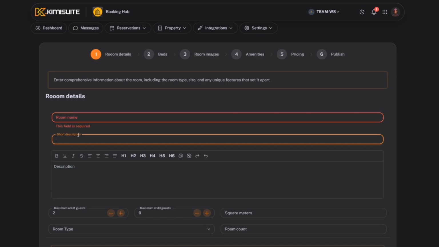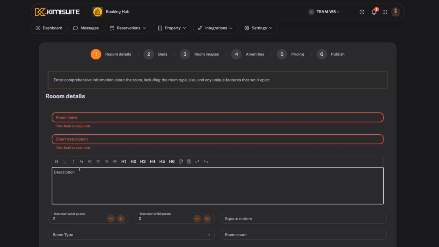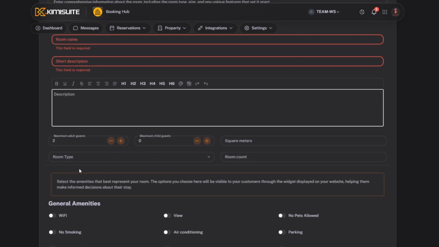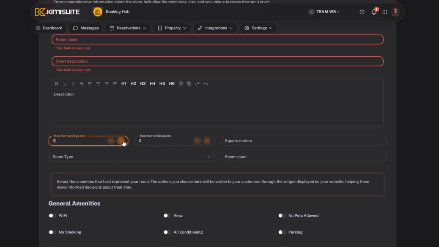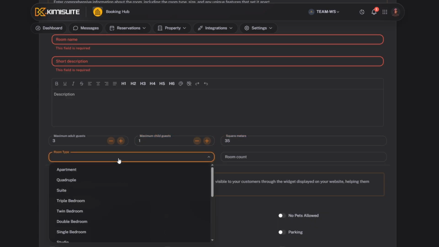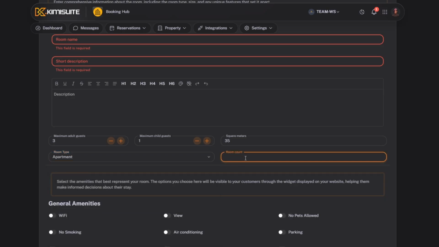Provide a name, a short description, and a detailed description that will be displayed to your guests during the booking process. You can also define the maximum number of adult and child guests, the room size, the room category, and how many physical rooms belong to this room type. If you have 10 identical deluxe rooms, simply enter 10. Booking Hub will automatically manage the availability for all rooms.